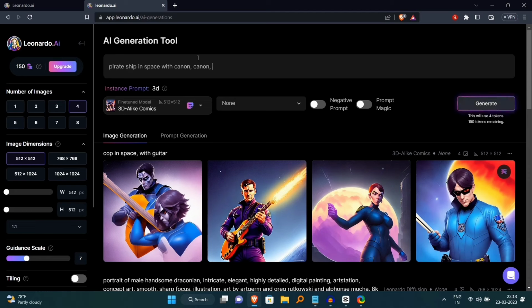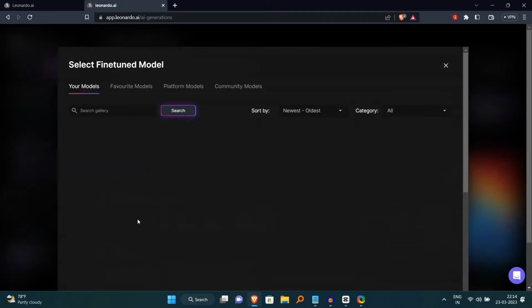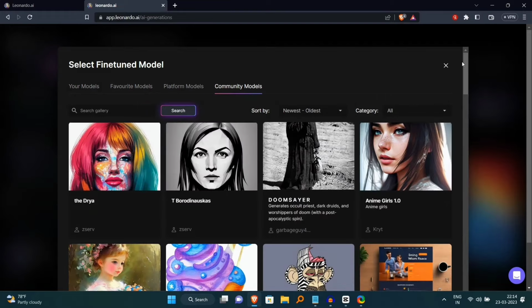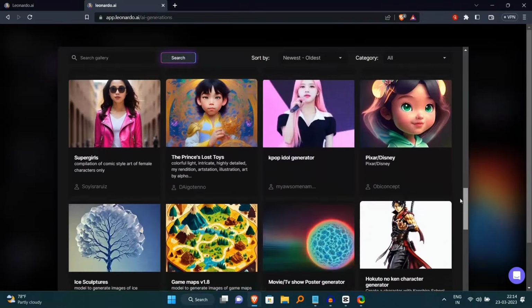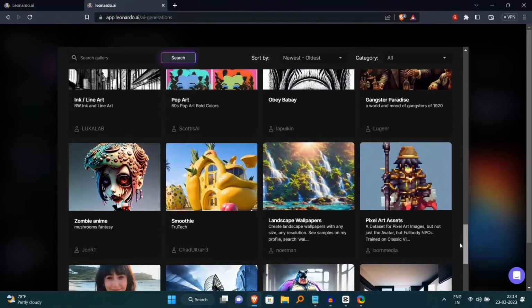Let's write pirate ship in space with Canon. Once you type in your prompt, you can choose your fine-tuned model. And choosing a fine-tuned model is really important because the image that you generate will be based on the fine-tuned model that you have used. So choose your fine-tuned model wisely.